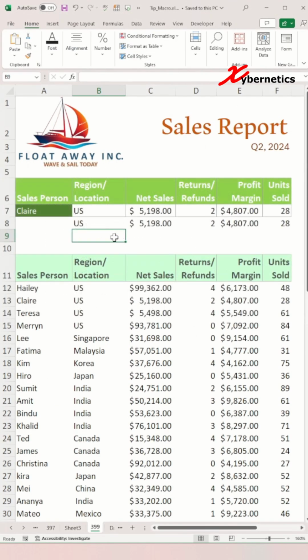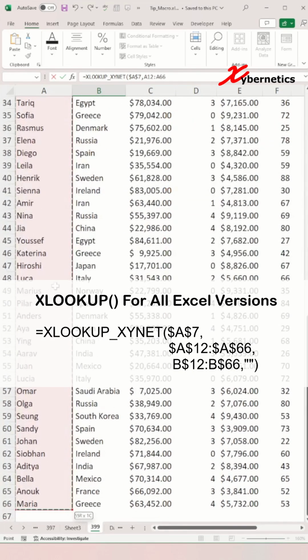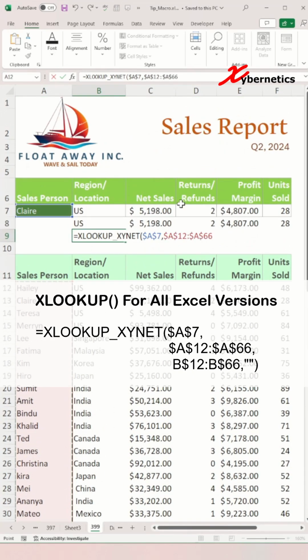And now you can employ my XLOOKUP function in a similar manner to Microsoft's XLOOKUP function. The first argument would be the XLOOKUP value. The second argument would be the XLOOKUP array in column A. And the third argument would be the return array. And the fourth optional argument is for if the value is not found.